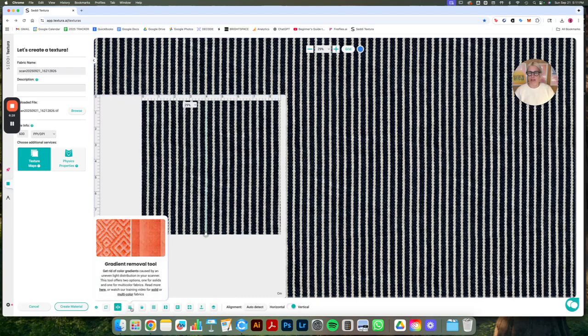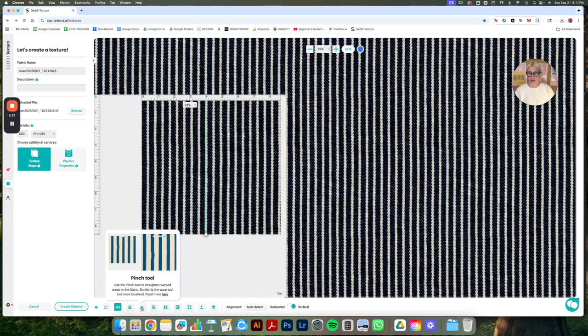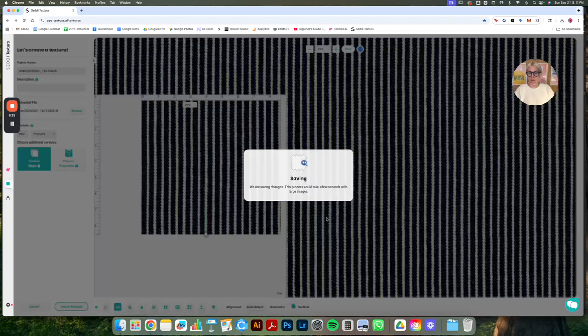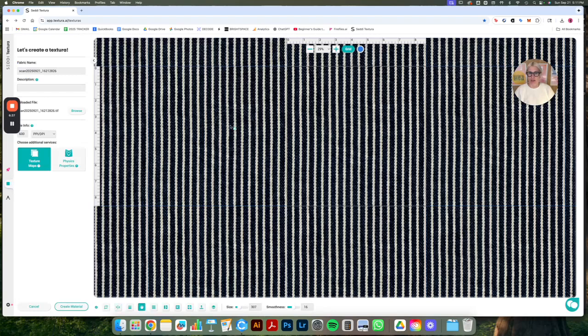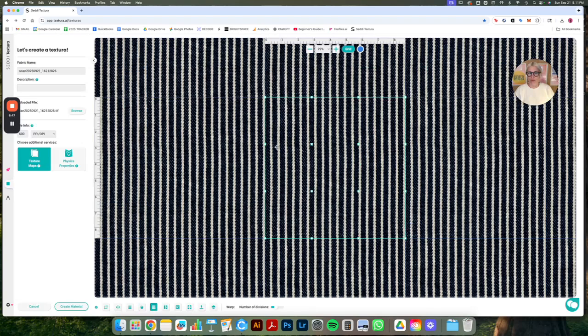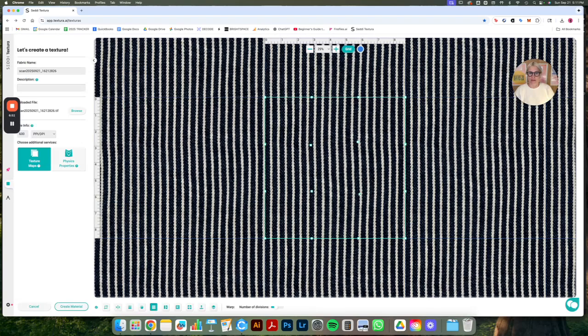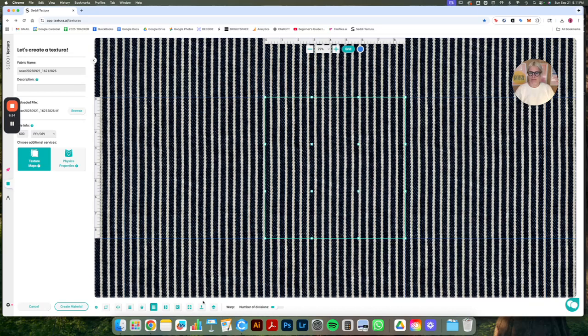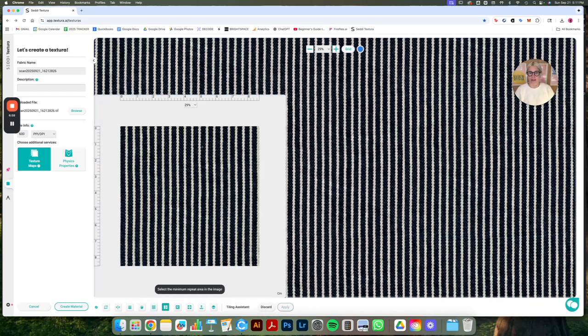The gradient tool we don't really need for any uneven lighting. There's a pinch tool, which if you have something that's a little bit warped, you can go in and pinch and pull like this. I don't really think we have too much that needs to be adjusted here. Another warp tool where you can pull little pieces to warp them. I'm going to undo that. And then we have a tiling assistant, which helps do seamless, but we kind of already have that going on, so we don't really need to do anything.